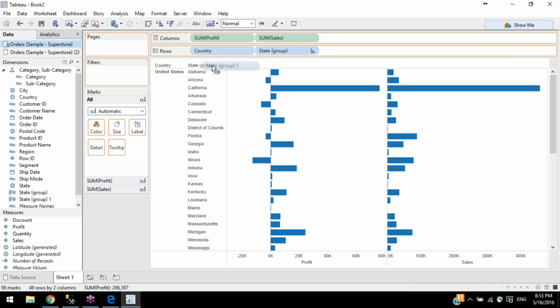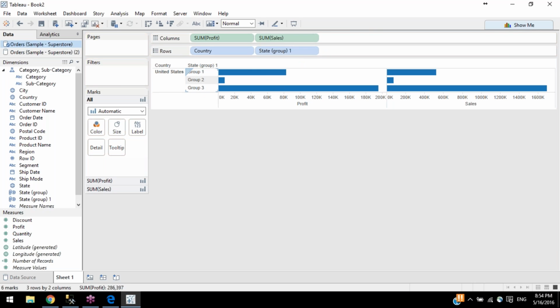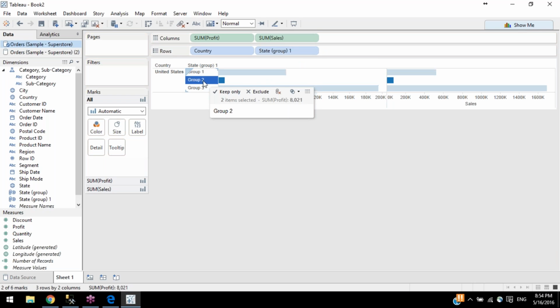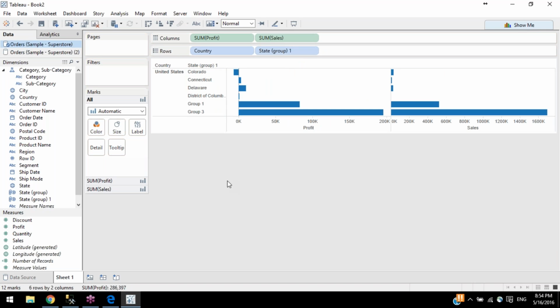Now state group 1 was the definition that I created. Now instead of state group, I'll replace it, drag and drop. So you see group 1, group 2, group 3. End user can also exclude them or ungroup them. Click on ungroup. Yeah, and I just ungrouped them.